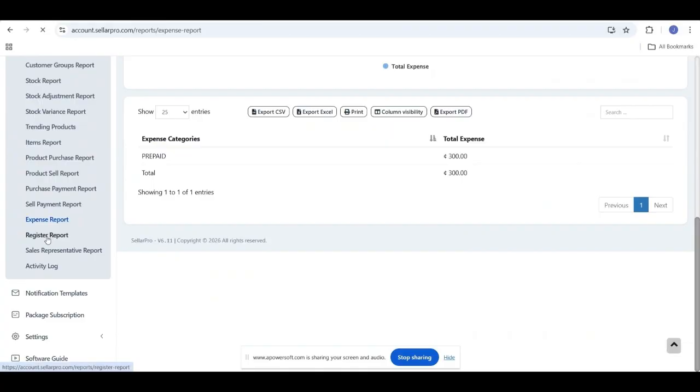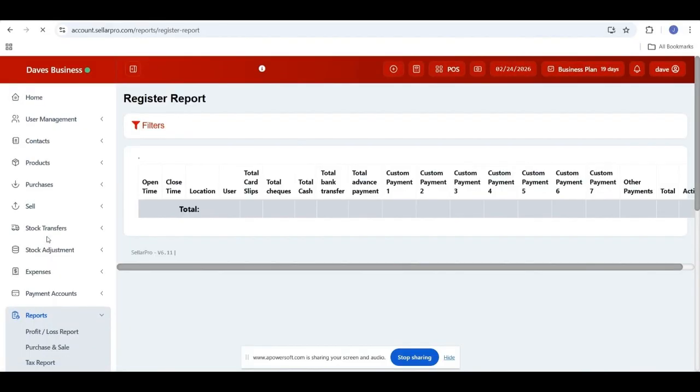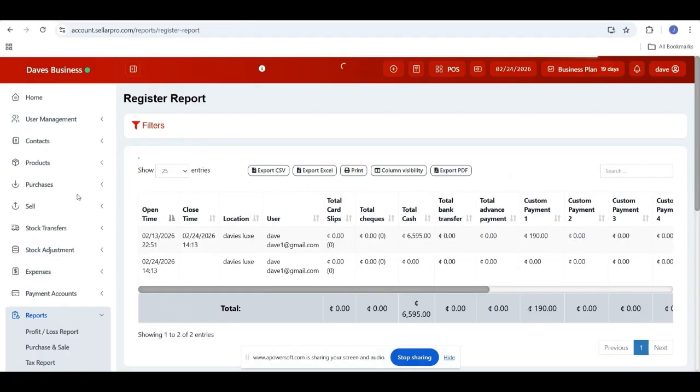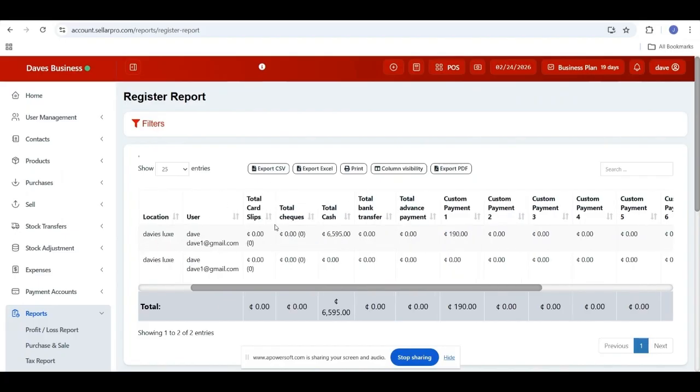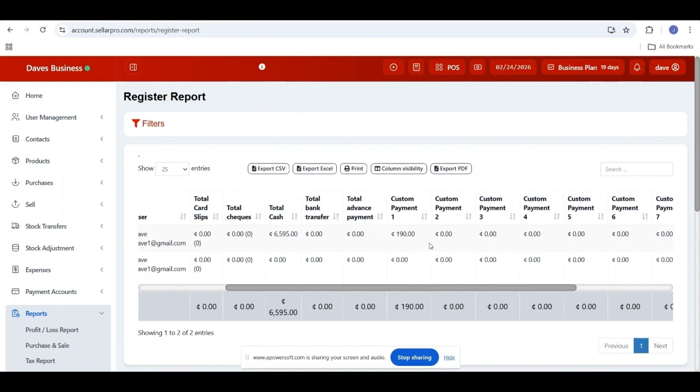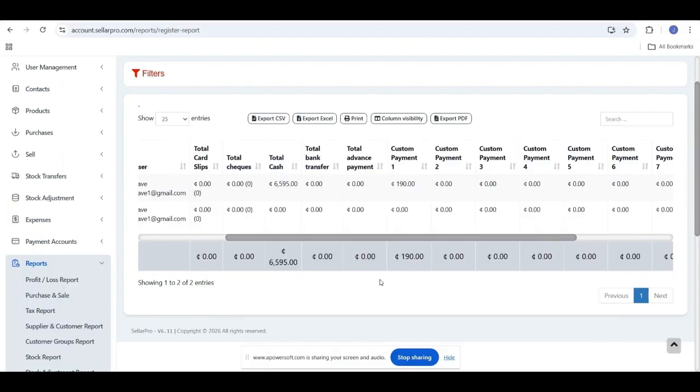We also have the register report. So when you tap on register reports, you'll be able to see all the reports that you have on your software if you've added them. We have the open time, close time, the locations, the users, the total card slips, the total checks, the total cash, the total bank transfer, and then advance payment. If you have other custom payments details, you'll be able to see them. And then also the total will be shown down here for you.